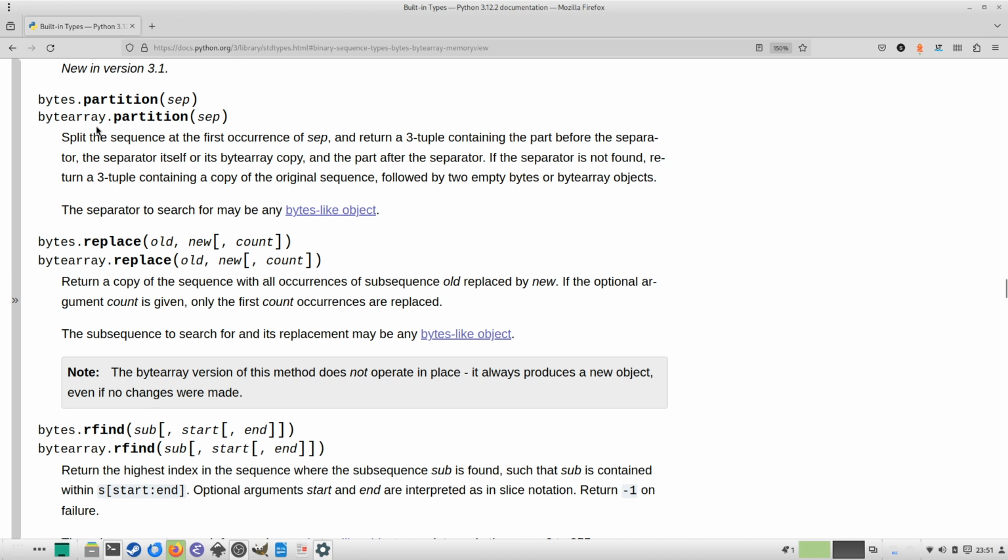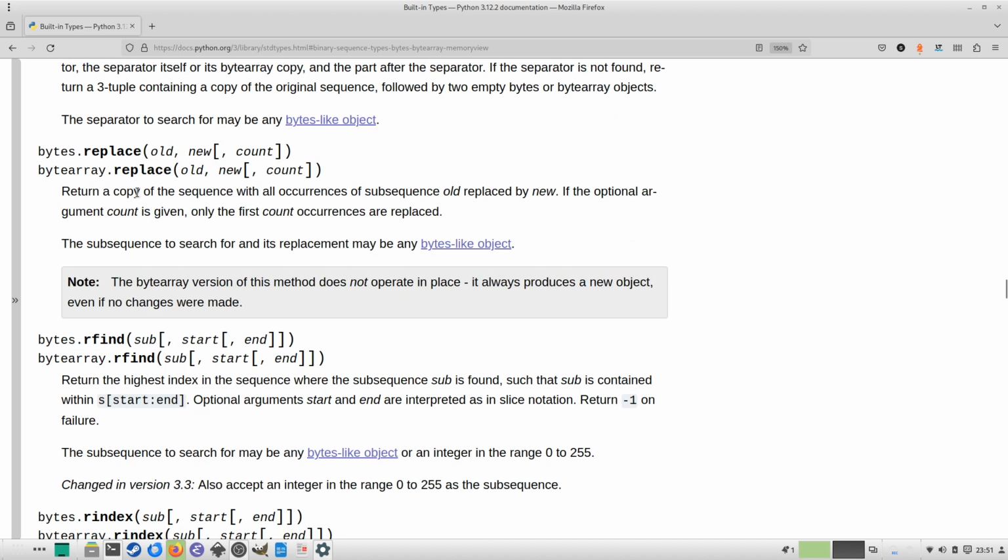Partition is similar to string. Split the sequence at the first occurrence of separator and return a 3-tuple containing the part before the separator itself or its byte array copy, and the part after the separator. If the separator is not found, return a 3-tuple containing a copy of the original sequence followed by 2 empty bytes or byte array objects. So this example we have already seen for str, so I will not exemplify any of these.